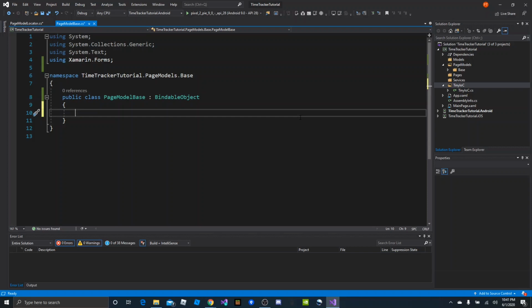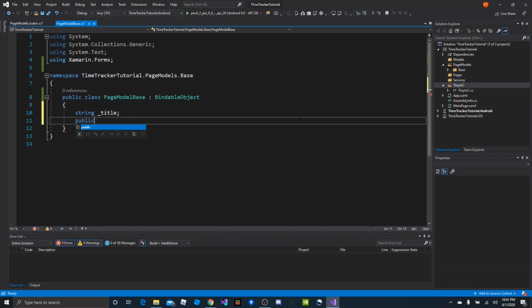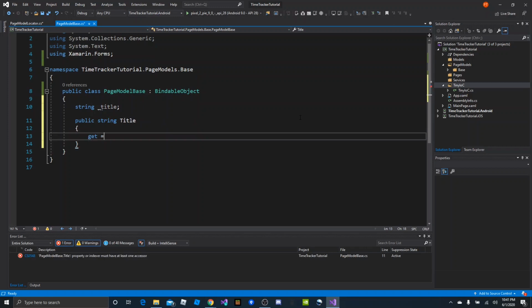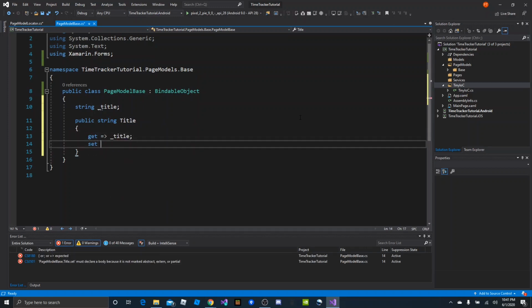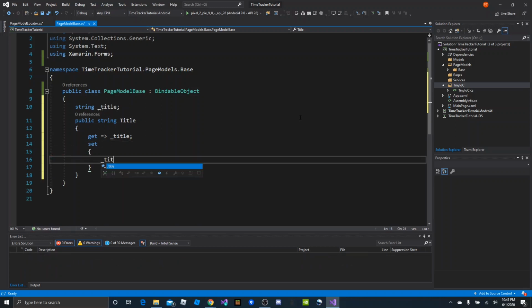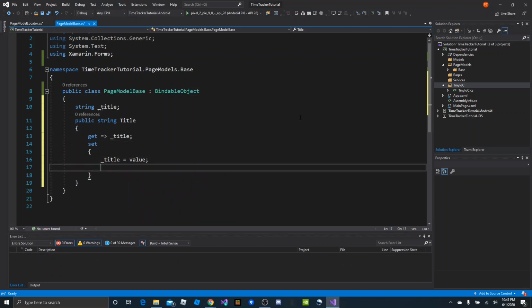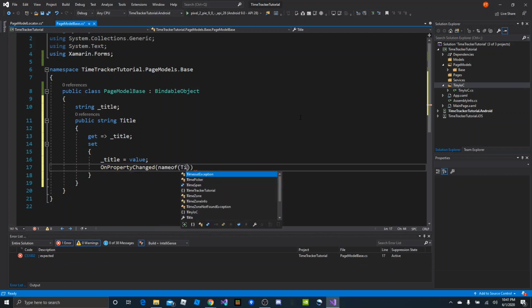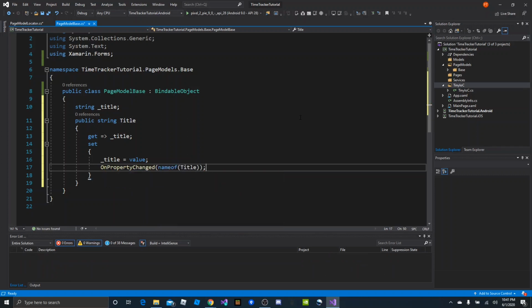So we'll say just string title, and then public string Title. And the purpose of this is so we can track changes. So we can say get title and set, and we can set title equals value, and we could say OnPropertyChanged, and we can send nameof Title. And that's one way to do it.